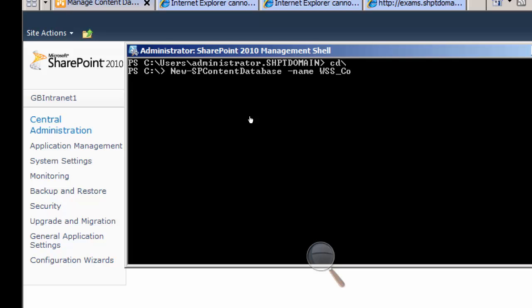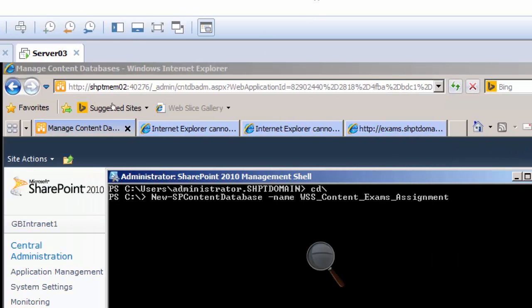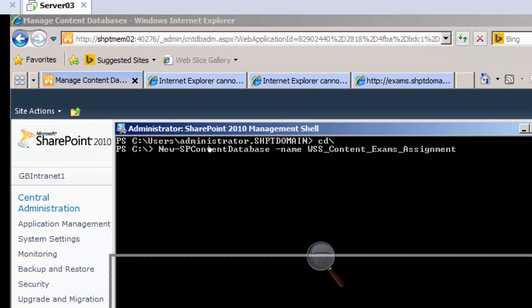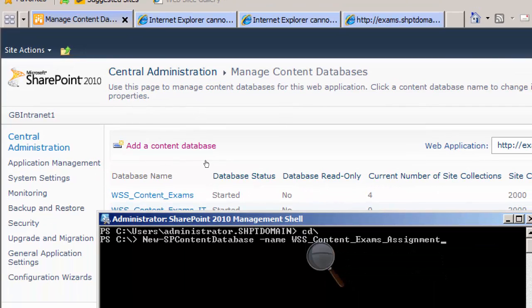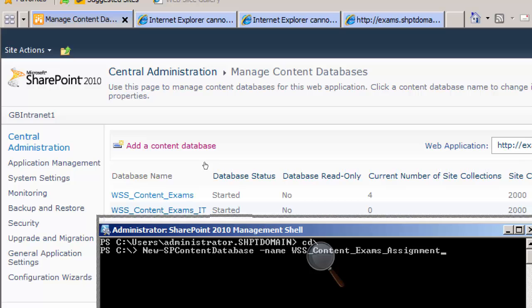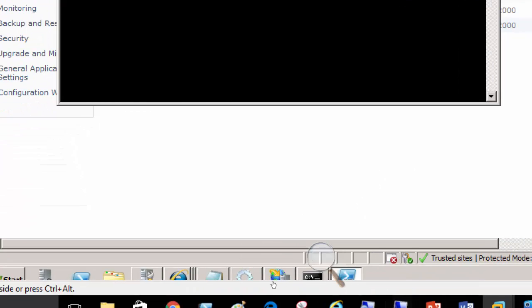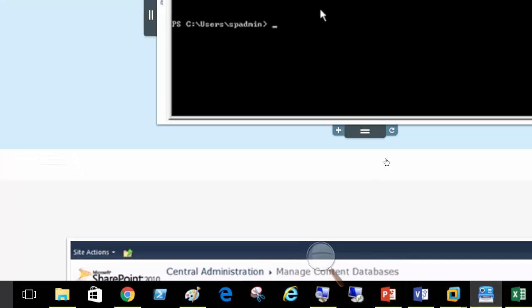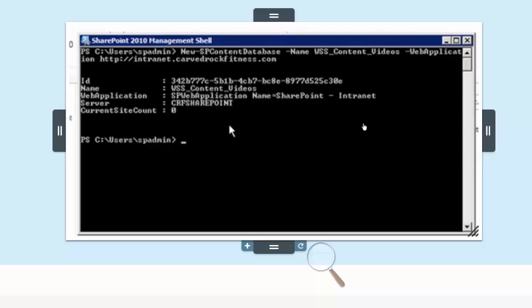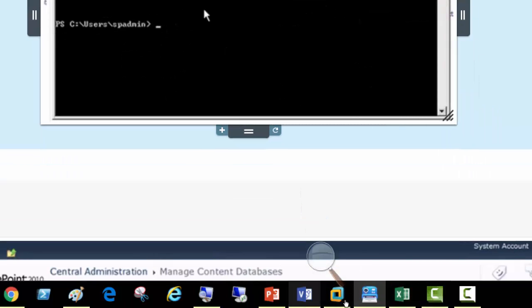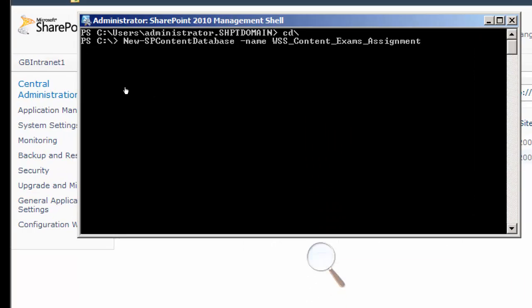WSS_Content_ I think it was exams_assignment. We did not create the assignment database, or did we? Yeah, we did not. Okay, cool. Yeah, there it is. So WSS_Content_exams_assignment, and then there's that -WebApplication, but I just want to make sure I don't miss any syntax. So this is the name, then -WebApplication and the exact path. That does not seem like a big challenge, but let's see.